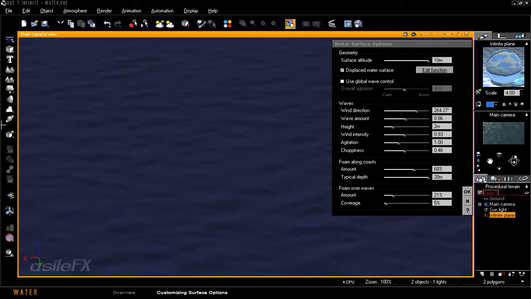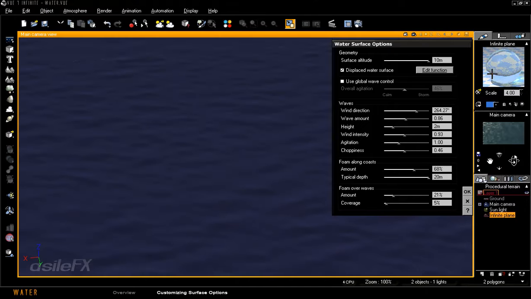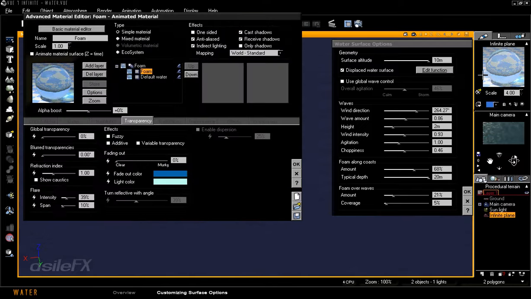When the water's surface is displaced, these sliders control the meta water node that can be found by selecting Edit Function in the water surface options. When you are not using a displaced surface, the meta water node is located in the water material function in the bottom material layer.